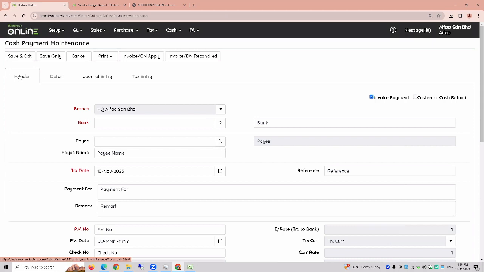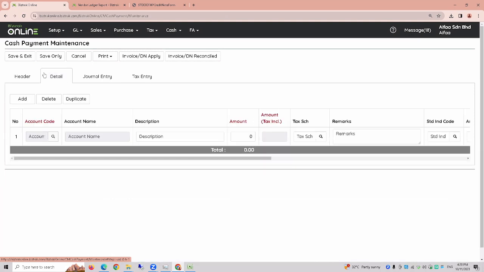Okay, what if you want to record the customer cash refund? You can untick the invoice payment and then tick the customer cash refund. When you tick the customer cash refund, the system will display the field for customer information. So you need to find the customer code that you want to make the refund to. When you key in all the information under header and also under detail tab, click save and exit to save this transaction. Okay, that is how you create or record the cash receipt or cash payment.